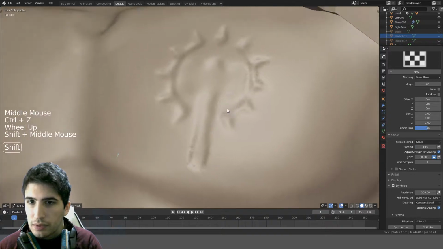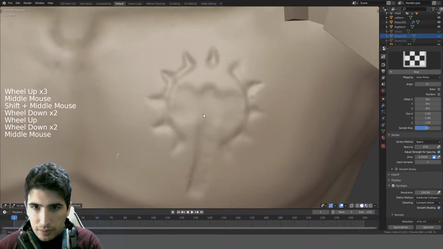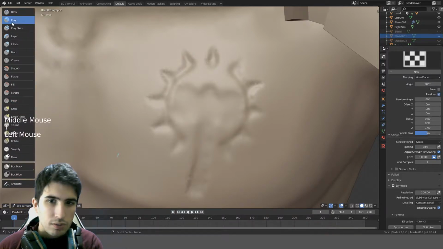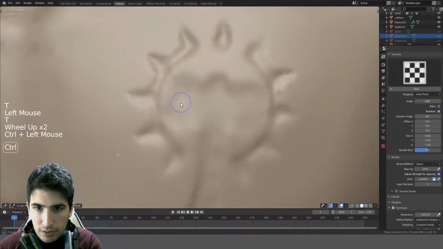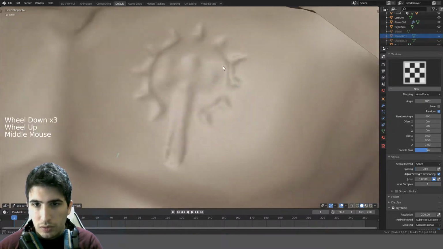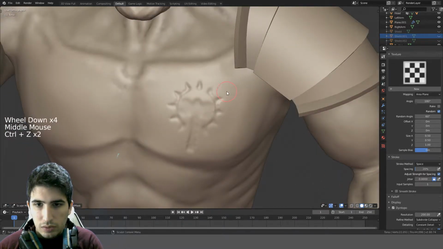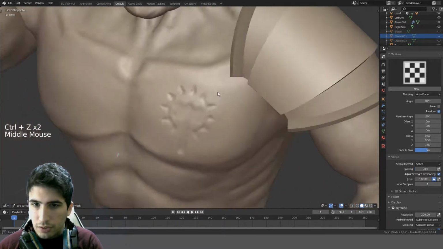I know, it's not working. Maybe if I try using the clay just to depress it a little more. I'm honestly not sure.